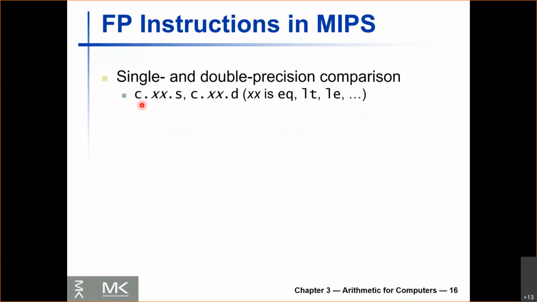We have C, for compare, dot, and then the type of comparison that we want to do, and then dot S. This will do single precision comparison, and C dot the comparison dot D will do double precision comparison. And these XX can be equal, less than or equal, etc. Okay. So here, for example, C.LT.S is a single precision less than.